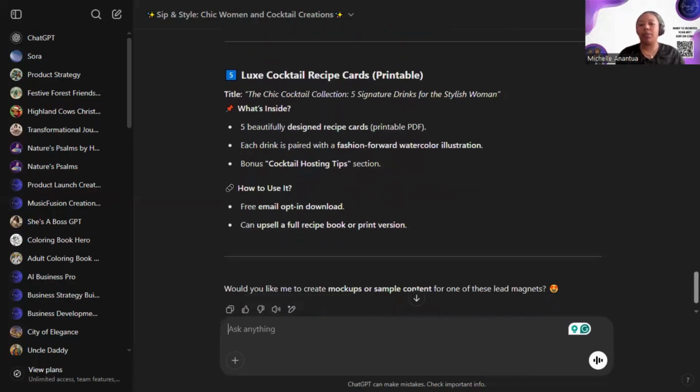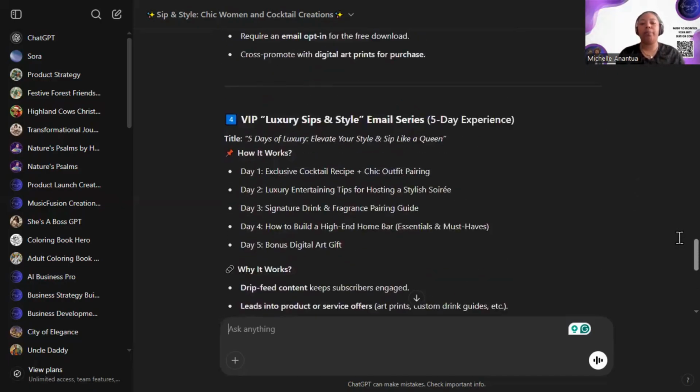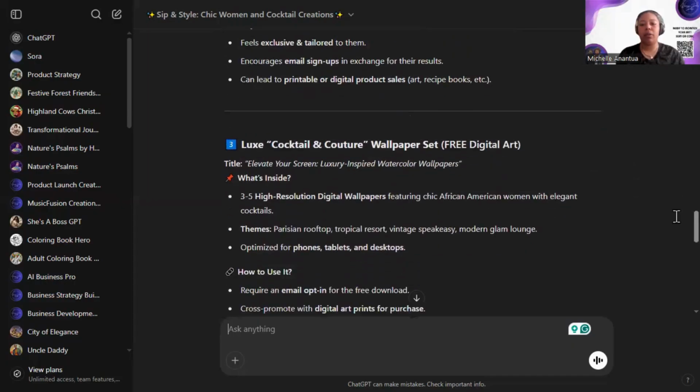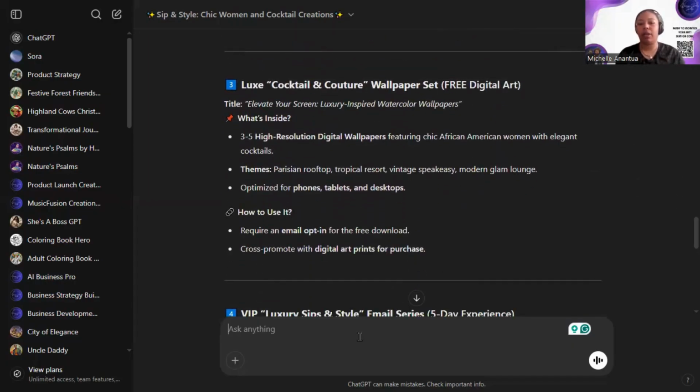Lastly, it's recipe cards. So create 5 beautifully designed recipe cards in a PDF format, each drink paired with a fashion forward watercolor illustration or a bonus cocktail hosting section. So out of these, I'm going to go ahead and say, let's go ahead and create number 3.